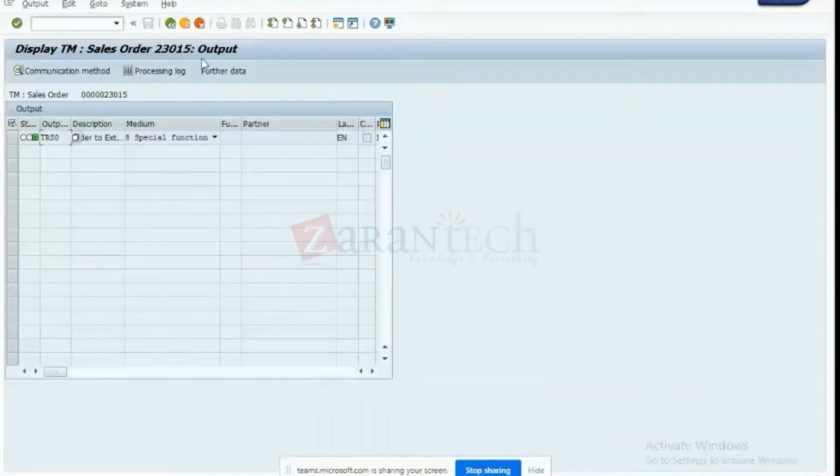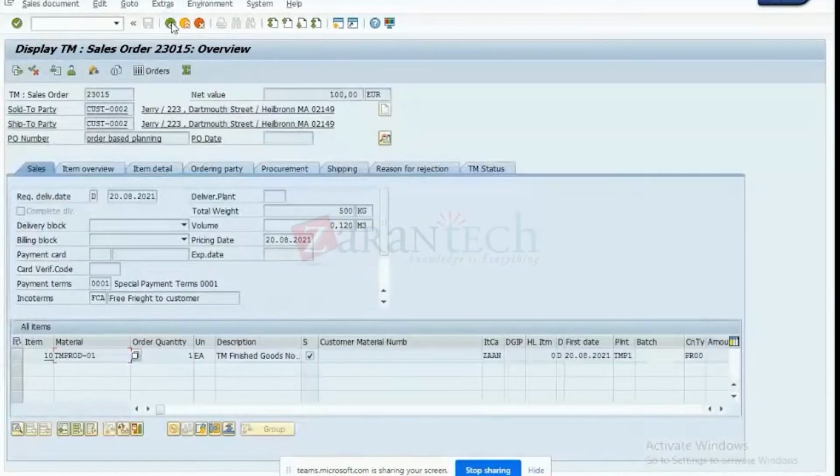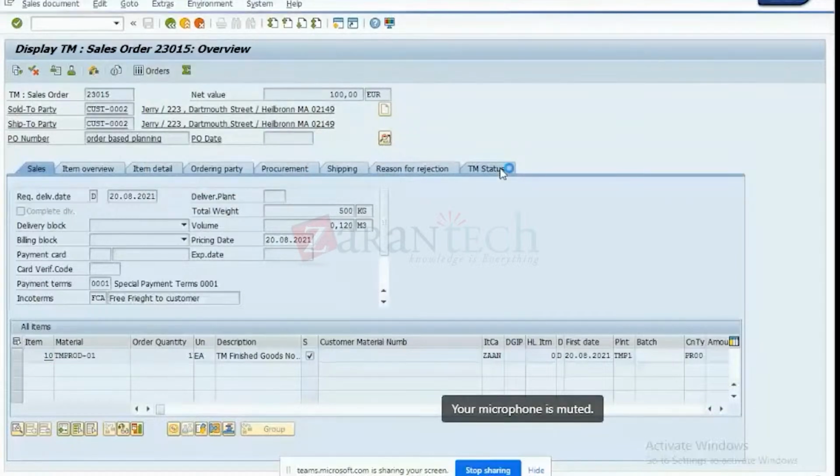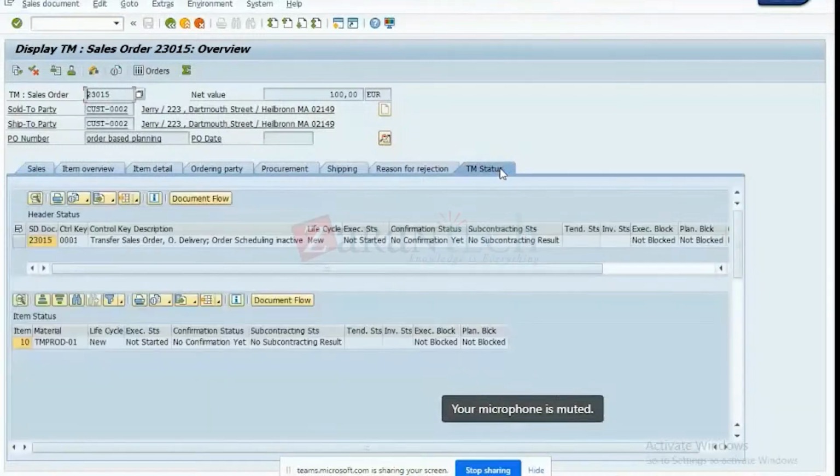So if you go there, I will show you what are the configurations we need to do. So if I go to the TM status tab, this is the status window. Okay.